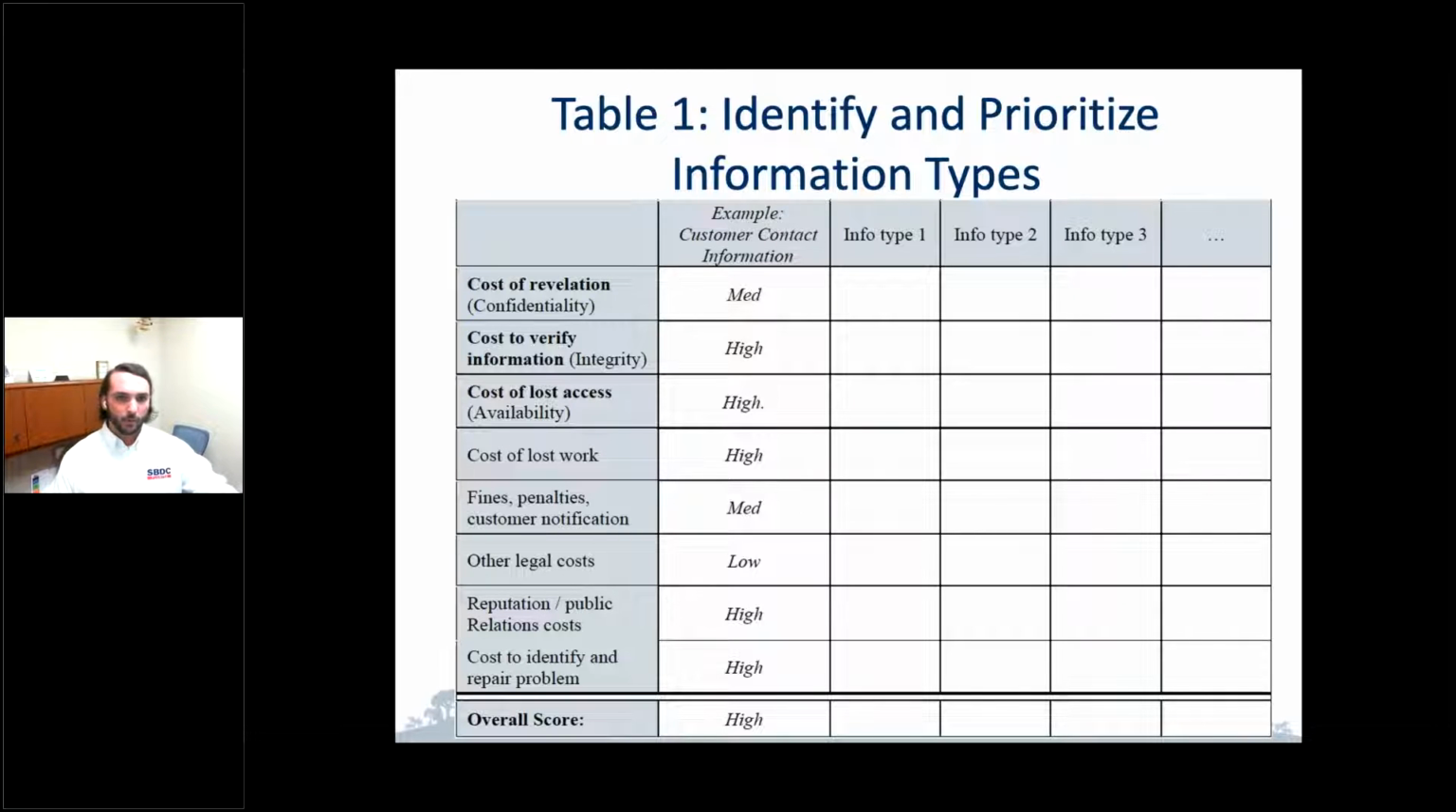So for table 1, we want to identify and prioritize information types, right? So for example, customer contact information, right? So what is the confidentiality? And you want to do this on a low, medium, and high scale. And then you go through the integrity and the availability. So you can see with customer contact information, the confidentiality is medium, the integrity is high, the availability is high, what is the cost of loss of work, and then you can see there's some other areas that you fill out as you go through this too. And then at the end, you can see at the bottom there an overall score for this particular information type.